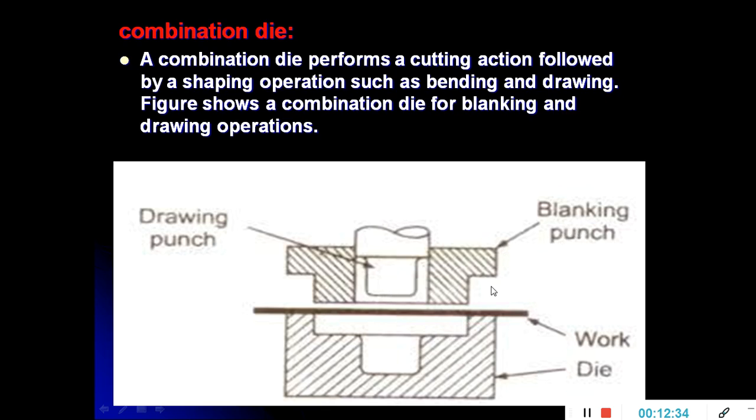So both the cutting operation and the drawing operation are done simultaneously. That's why it is known as a combination die. As the name indicates, the combination die consists of a blanking punch and a drawing punch. The blanking punch is used to cut the material, and the removed part is the useful material. Now in the first stage, the blanking punch applies the pressure on the sheet metal, and here at this position the sheet metal is going to be cut.